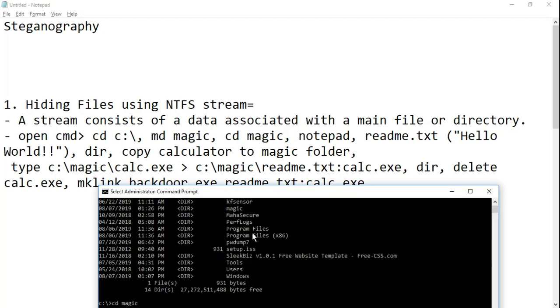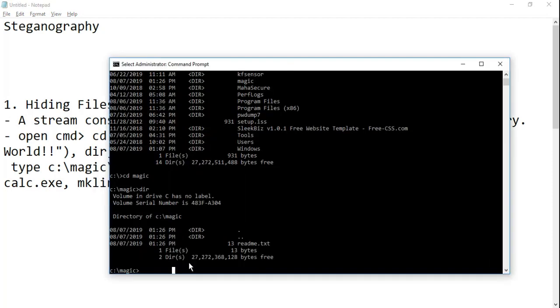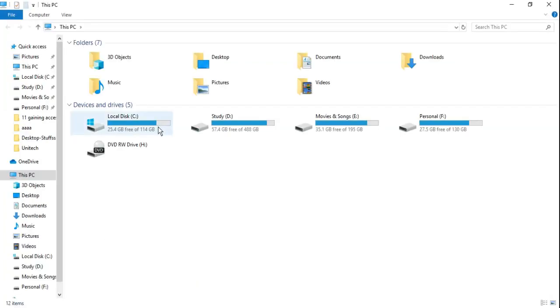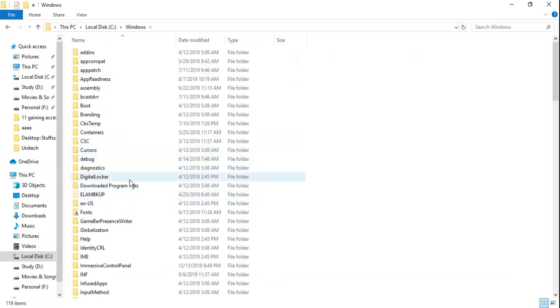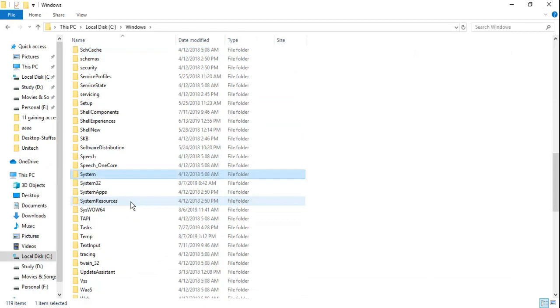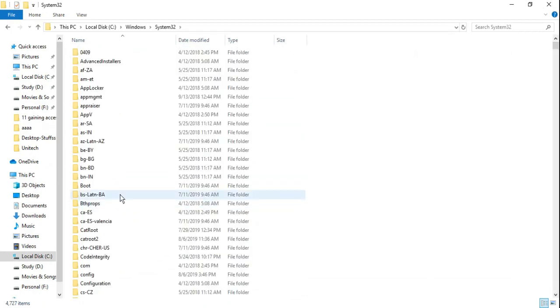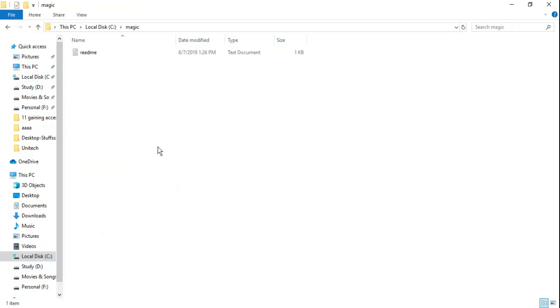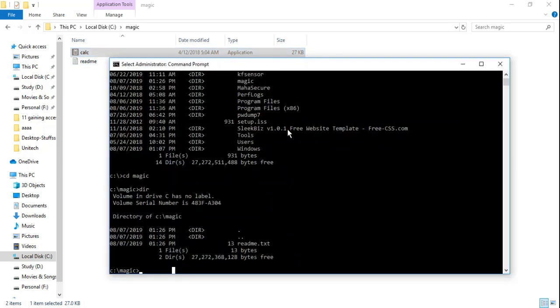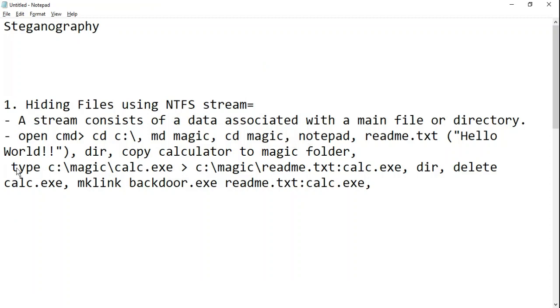So there are two ways to do this. Either you can use command prompt or you can navigate to the C drive, go to Windows, search for system32 and search for calc. Copy this, go to C drive, magic folder and paste here. See, the size of the calculator file is 27 KB. Now the next step is to type this command. So let's do that.